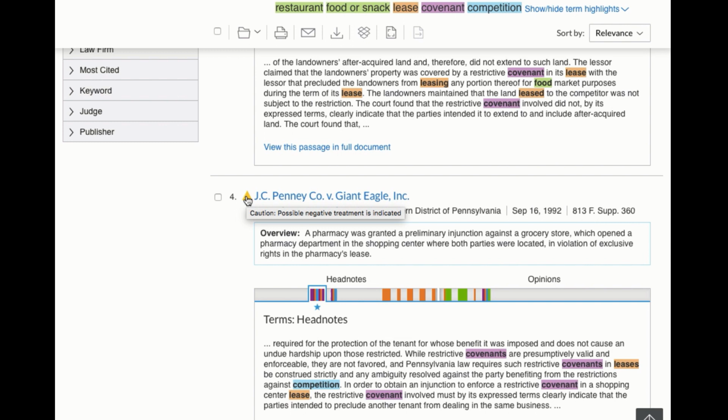If you saw a red stop sign, you would know that the case has strong negative history, and you'd need to determine what within that case had been overturned or overruled before citing to the case. I'll use this JCPenney case as an example. Let's say I want to cite to JCPenney in a memo or brief I'm writing. I wouldn't want to cite to this case before I understood what this potential negative history is about, because I want to make sure I'm citing to strong, valid precedent.